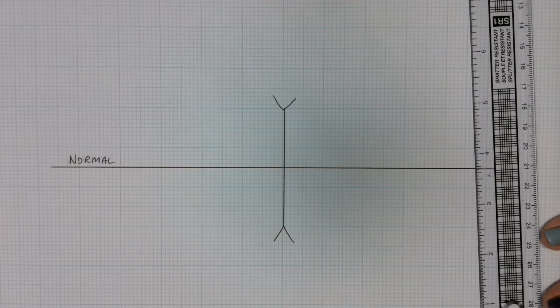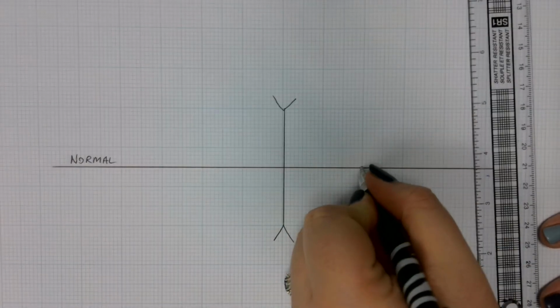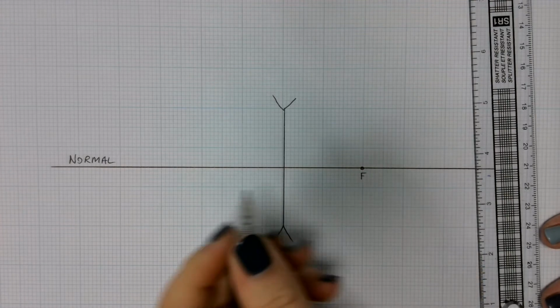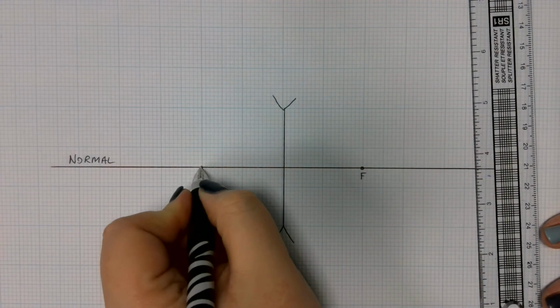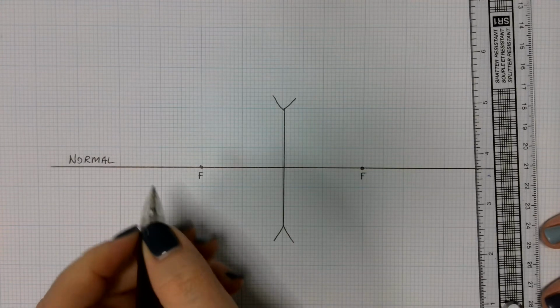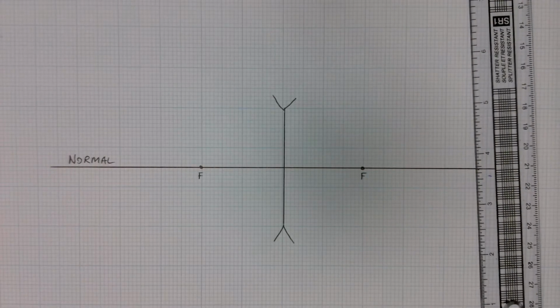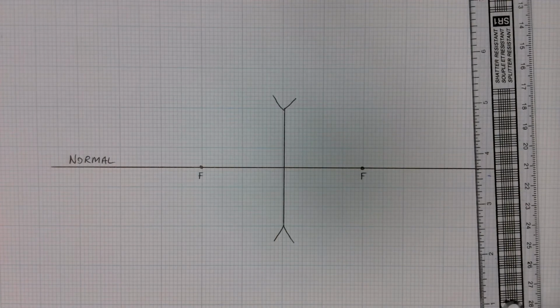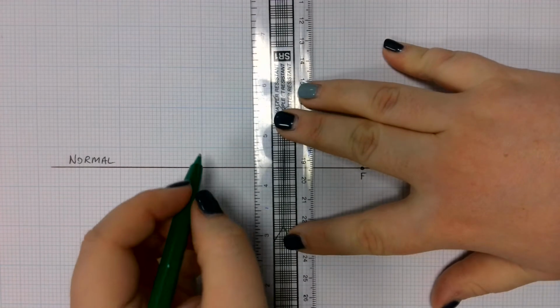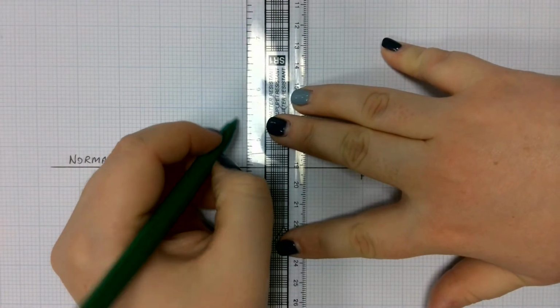Okay, I'm going to keep the same focal point. And I'm just going to emphasize the focal point on the other side this time. And we're going to see what happens. So, if I draw an object, and I'm going to start with an object, this first one is going to be an object that's closer than the focal point.